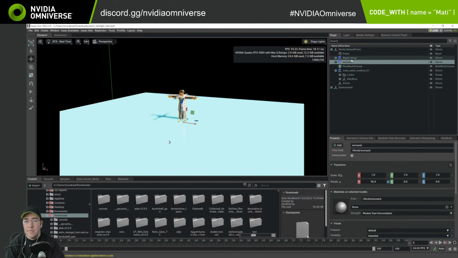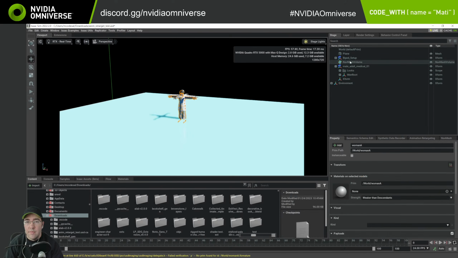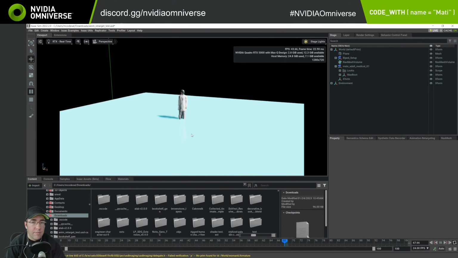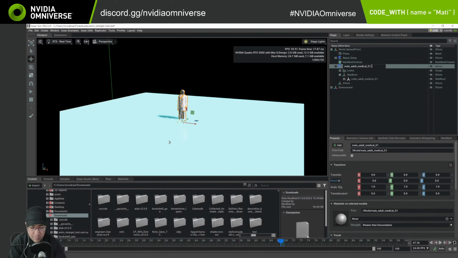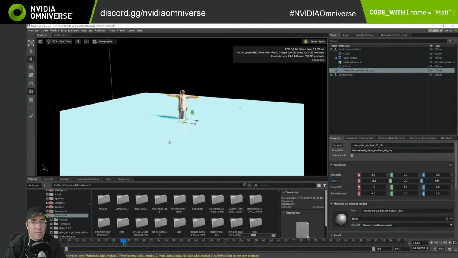So look at that. That's a bug. So if the root is named exactly the same as the, or maybe if there's another prim with the same name as the skull root. No, now it's working. Interesting. That guy's happy.